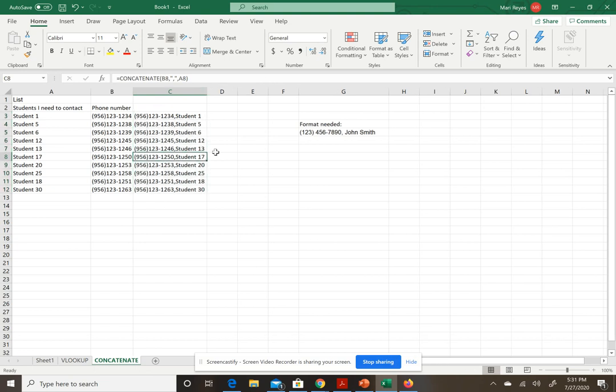All that concatenate is doing, it just puts things that you have in two different columns together into one. Then from here you can copy and paste it. So you can pause it or you can end the video.